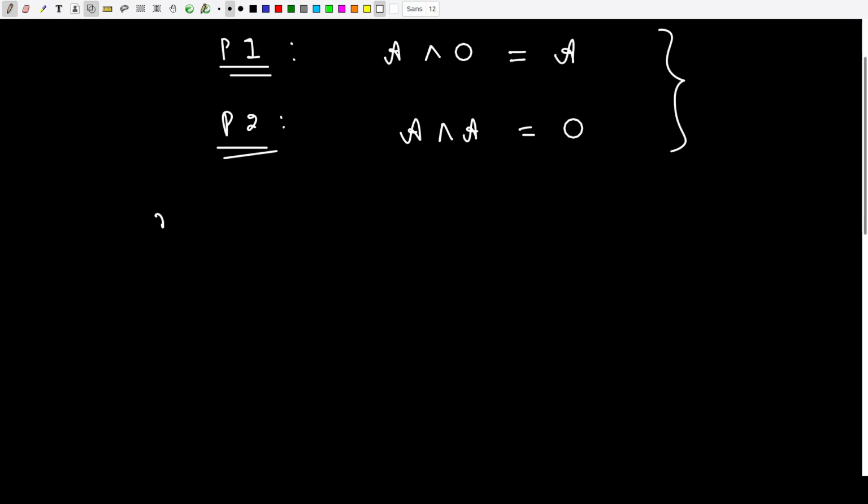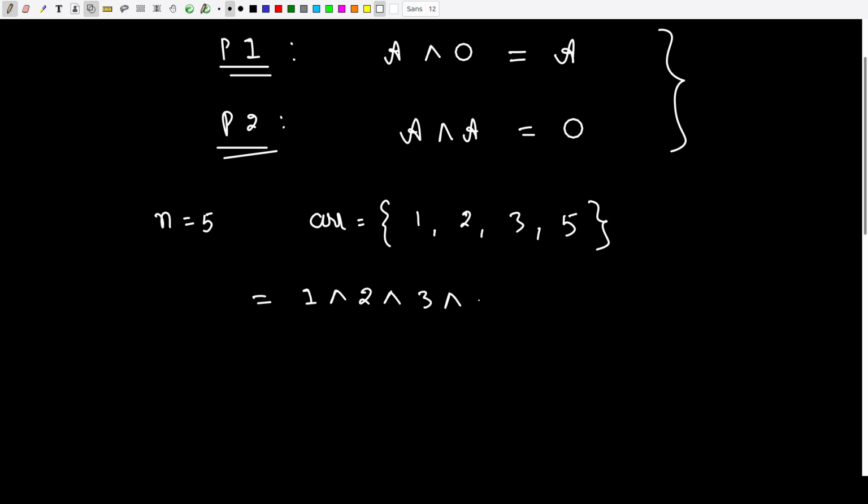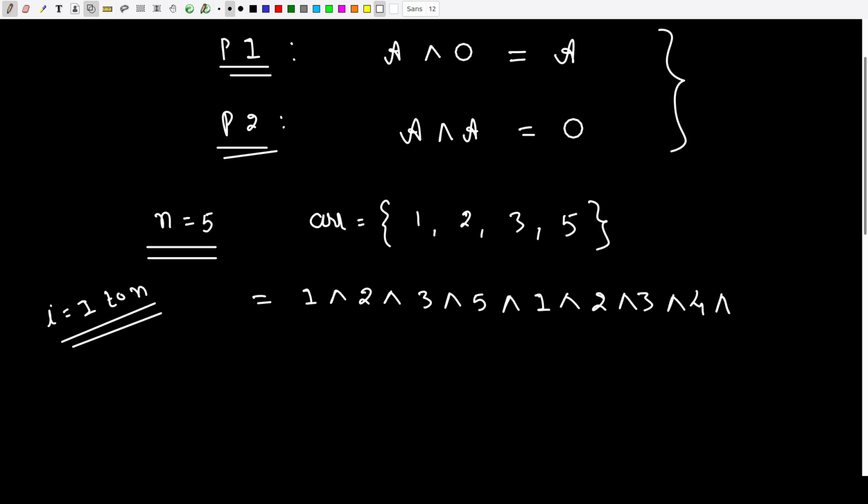So let's take the same example. Over here n equals 5 and the array which is given to us is 1, 2, 3 and 5. All we have to do is perform XOR operations of all the elements. So let us say we perform a XOR operation of 1, 2, 3 and 5. And then what we need to do is take this value n, and from i equals 1 to n, again perform the XOR operation. So this will be 1, 2, 3, 4 and 5.